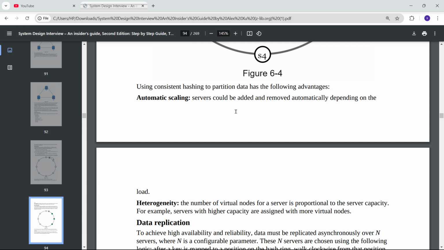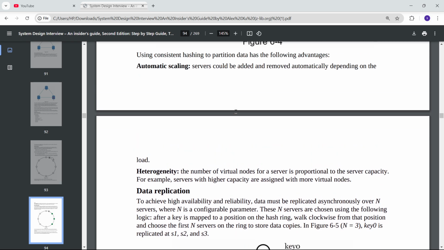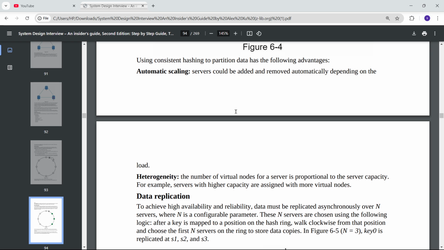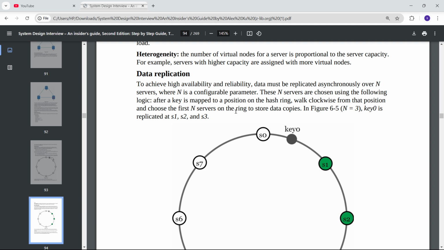Using consistent hashing to partition data has the following advantages. There will be automatic scaling. Servers could be added or removed automatically depending on the load. There will be heterogeneity. The number of virtual nodes for a server is proportional to server capacity. For example, servers with high capacity are assigned more virtual nodes. So consistent hashing has two advantages: automatic scaling, where servers can be added and removed depending on the load, and heterogeneity, where the number of virtual nodes in the servers will be directly proportional to server capacity.